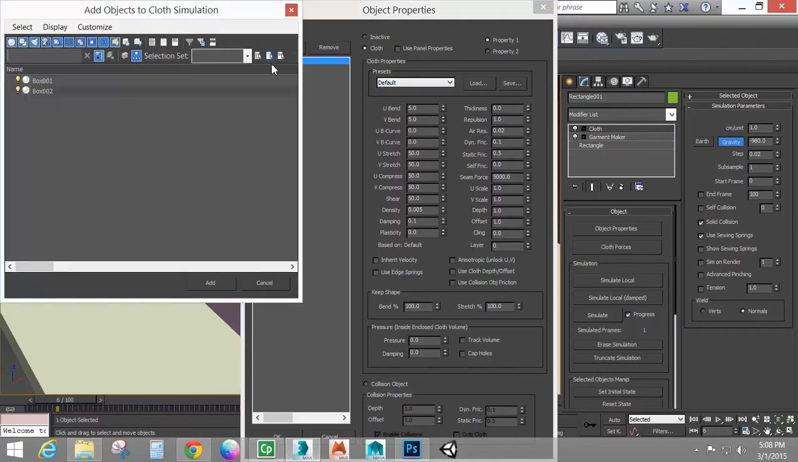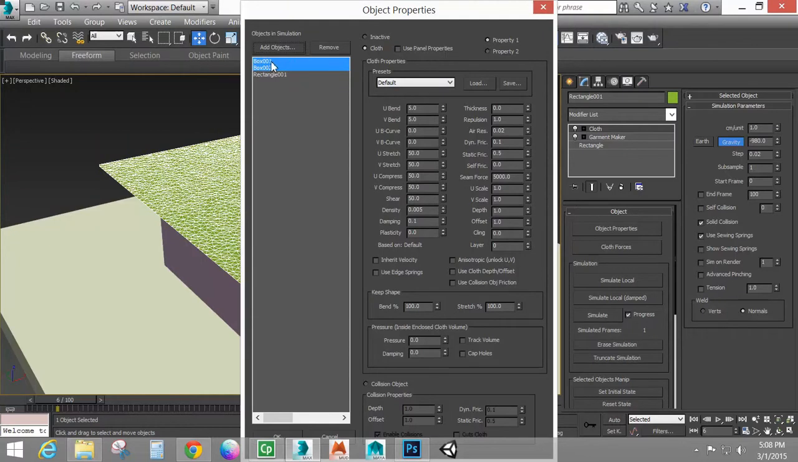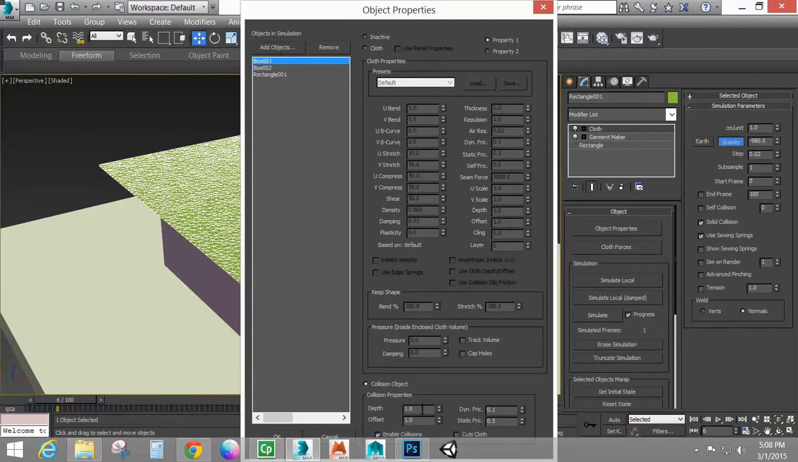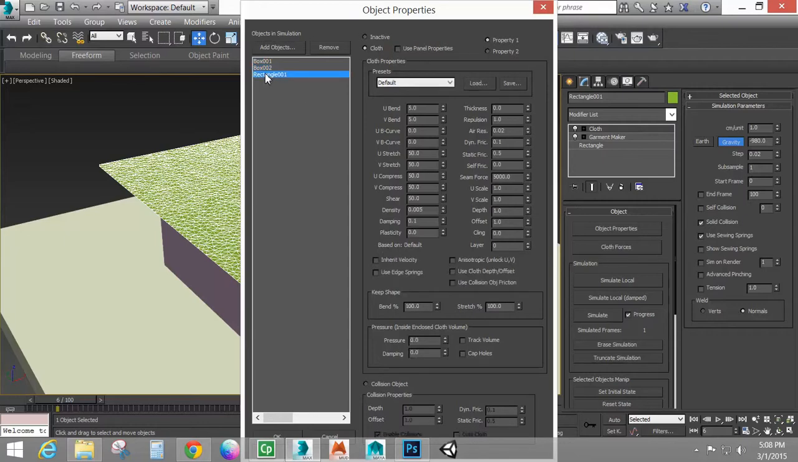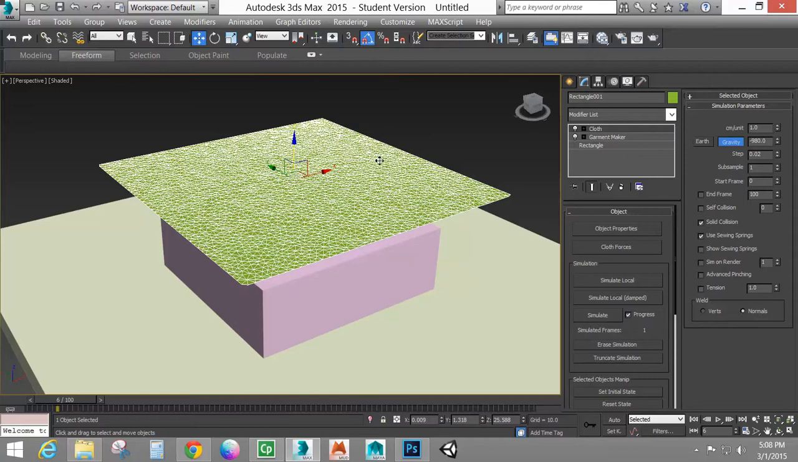And then on top of that, I'm going to add in my 2 box objects. I'm going to say OK, and they're going to be collision. Let's leave them at 1. Okay. So now, if I simulate this, it should fall down on top of the box and on top of the plane that I have. So I'm going to click Simulate.